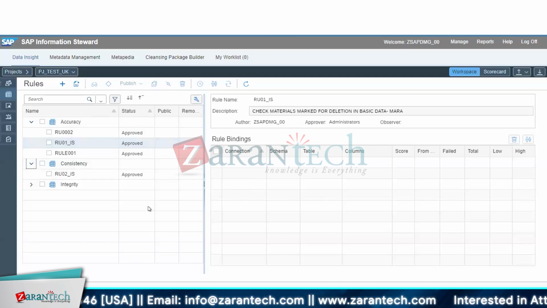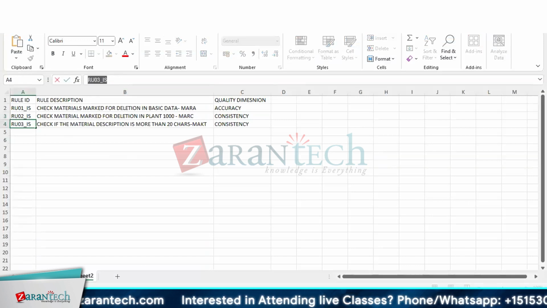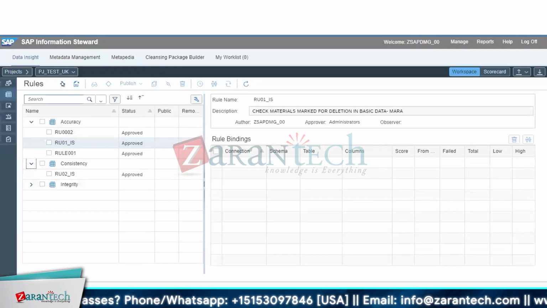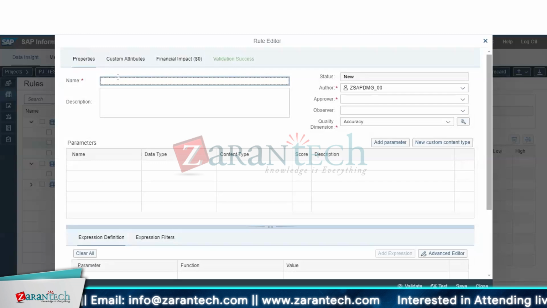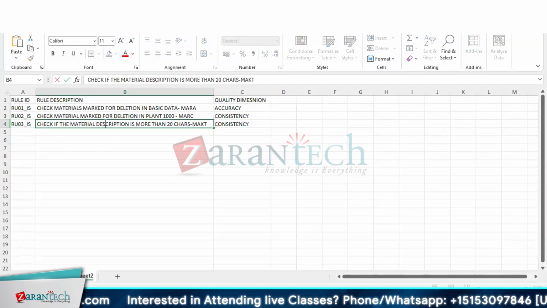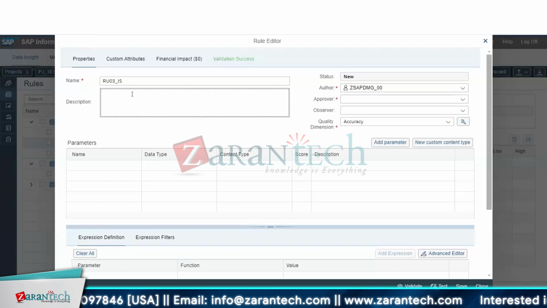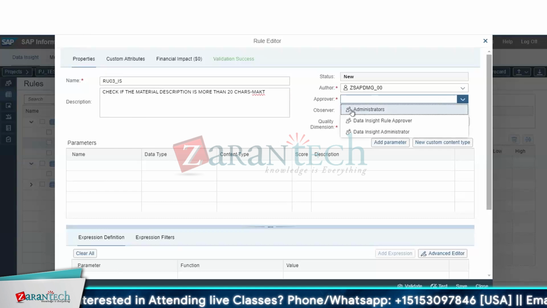Now I have my 3rd rule. Now what is the 3rd rule? Let's create one more rule. Let's name it this, and then what's the description? You need to write meaningful descriptions so that at some later point of time you remember what this rule is doing. Approver, administrator.